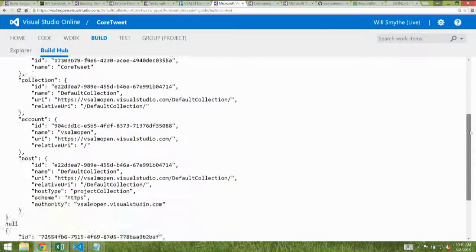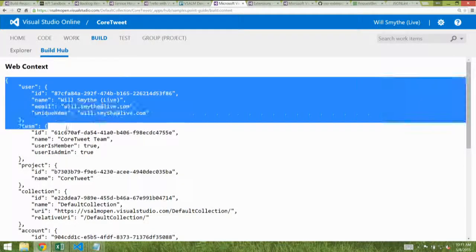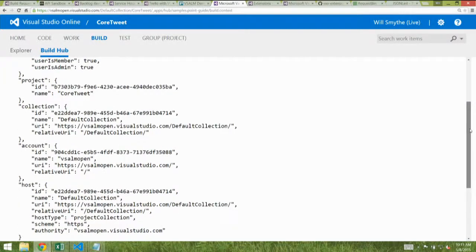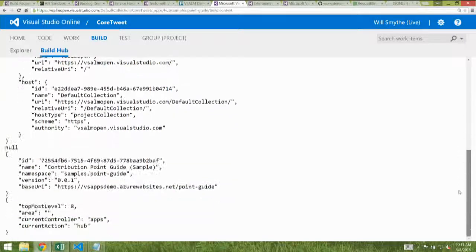As a hub developer, you're basically given an iframe, and you just say, okay, in your contribution, here's the content I want you to load into that frame. And as a developer, this is the kind of context information that you're given. So as a hub developer, I can know, okay, the current user is this, I'm in this account, I'm in this team, or whatever. So that information all gets passed in.